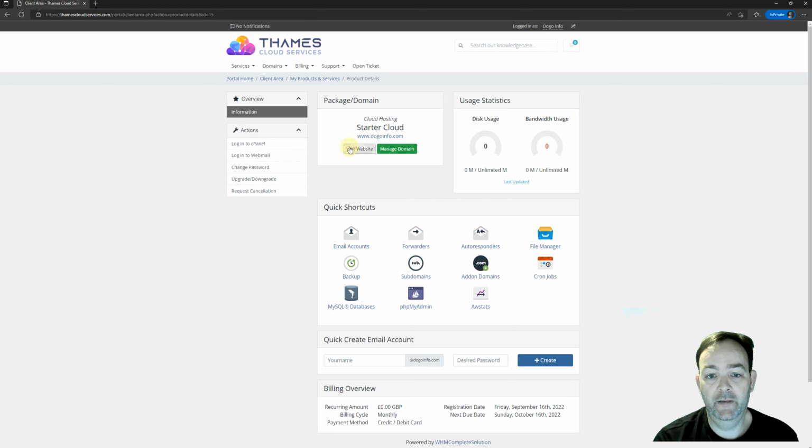So you have your package domain here. You can visit your website from here, which we don't have Doggo Info active yet. You can manage your domain, and we'll look at that in a minute when we go from the main menu client area to our domain management. But you can also have a look at your disk usage and your bandwidth usage. Now, this is basically the storage that's assigned to your package, and the bandwidth usage.